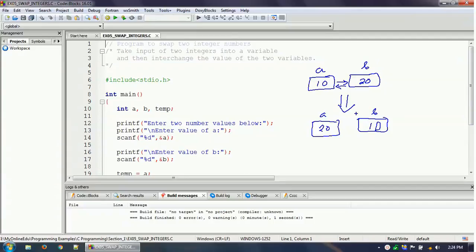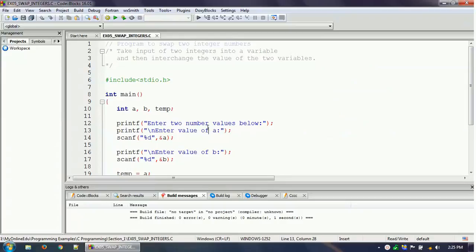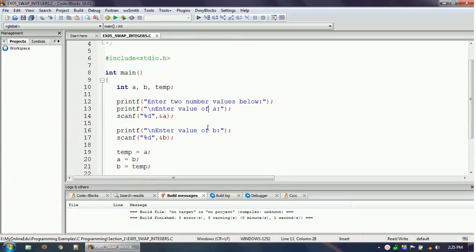And after the program, you will understand how things actually happen in your memory locations, and a little bit of logic building. Basically, computer programming is all about logic. So here also you'll learn how to do this swapping. So let's take a look at the program first.